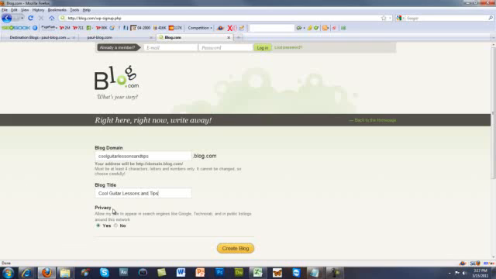Now right here where it says privacy, a lot of the blog systems are not going to ask you that during the sign up process. You have to go in and set this up later. Okay, in this case blog.com does. But what you're basically saying is, do I want search engines to be able to search my site and index it? Yeah, absolutely you do. So we're going to click yes and create blog.